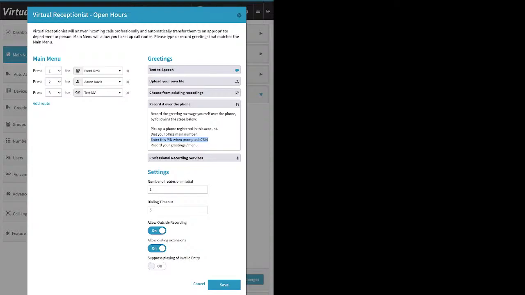If you already have a greeting file in place, let's say you've been using us for a couple months, but now you want to come in and change it, the PIN number will still work. You call your main number, you'll hear greeting A play. You enter in the PIN number. The system will recognize it and then walk you through recording your new greeting over the phone. You record it, you click save, and your new greeting will then be playing.